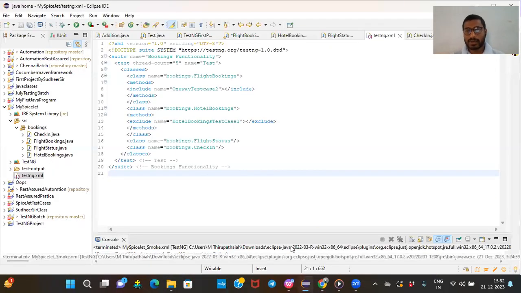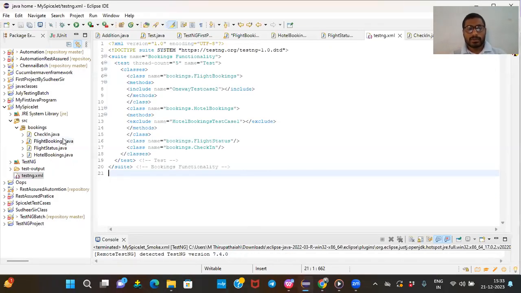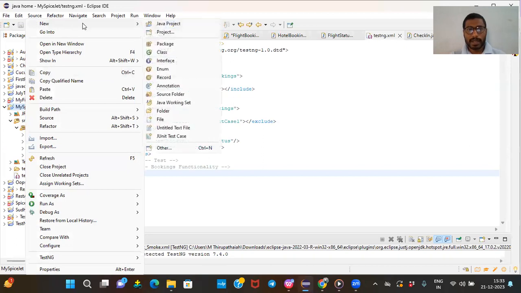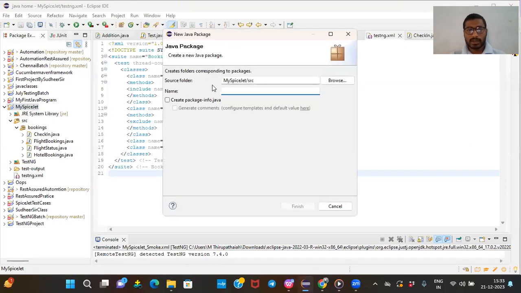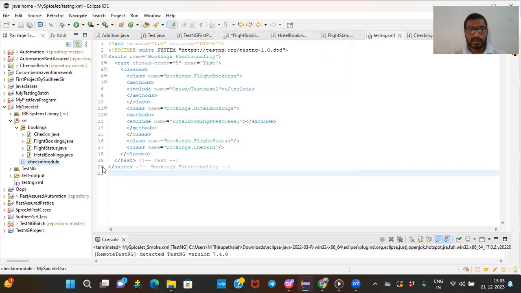Try to understand it carefully, guys. First we need to understand where we create a package: we create a package at the project level. So this is our project, and here I am going to create a new package. I am giving the name check-in module, as it is a module. Then just click finish. See guys, my package is created here.